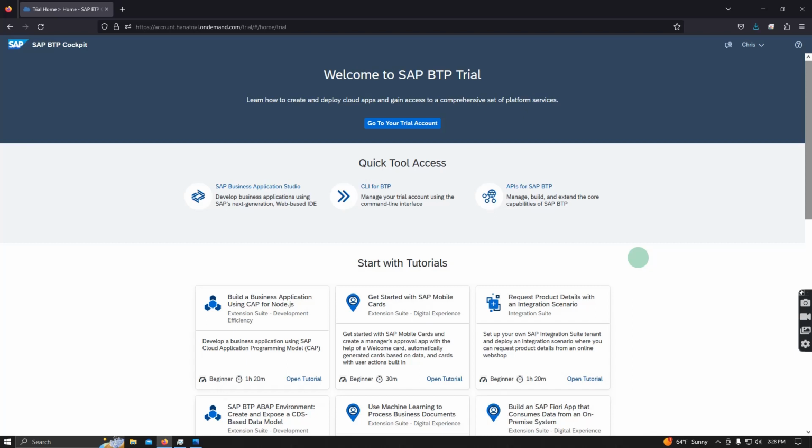Hi, I've run into a little bit of a problem here in trying to create a SAP HANA Cloud instance with the free trial for SAP BTP, and I'm just going to walk through the actual error and then a little remediation to get around it. I'll talk through it as we go.